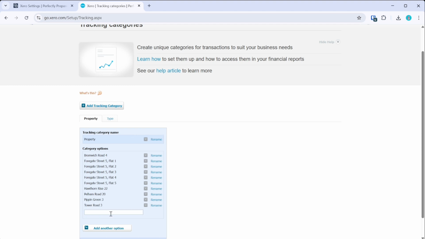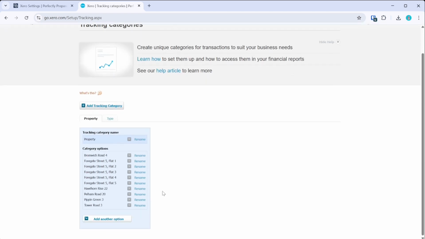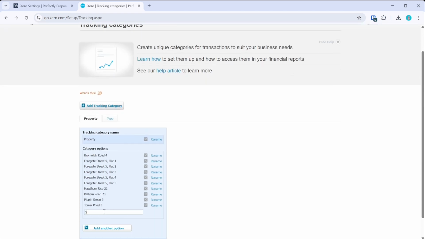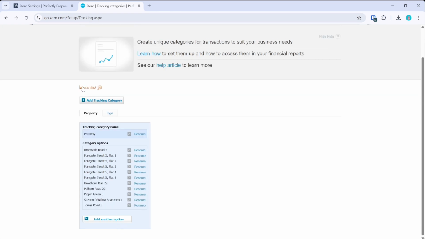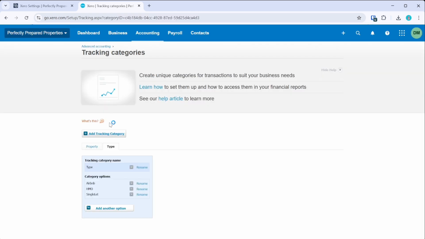And I'm actually going to add Suzanne here. And this was the Willow apartment. So now we have Suzanne here. Save. And we've got Suzanne there. And under type, I'm going to leave these as they are, as Suzanne's property is a single let.